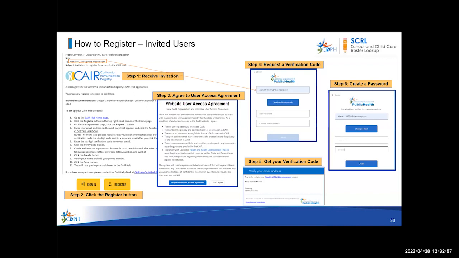To register invited users, step number 1, receive an invitation. To be able to sign into the Care Hub, you must receive an invitation to register via email. If you are an org admin and have not received an invitation, you will be able to register, but when you attempt to sign in, you will be directed to the enrollment page. You will then enroll your organization by filling out the enrollment application. The application then goes through a verification process and approval. Once approved, you will then receive an email invitation and be able to sign in.